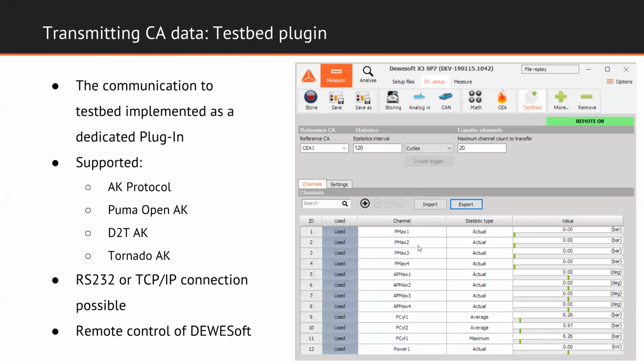It's now possible to import and export the channel list, set which channels are sent out. We can send out cycle-based data or even switch to time-based data so that we can define over how many seconds we would like to store and calculate the average results. So this can be useful if you want to have power module together with combustion analysis for hybrid engine analysis, and we want to send out mostly power data. So we support the standard AK protocol, Puma Open, D2T, Tornado, all of them, on RS-232 or TCP/IP connection.